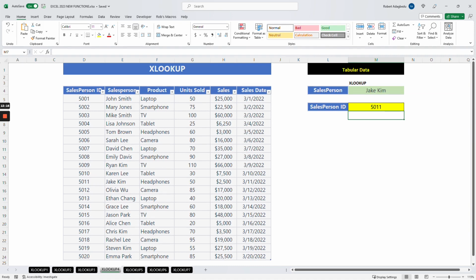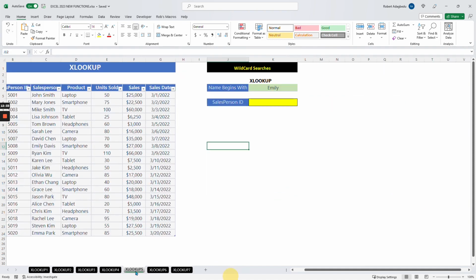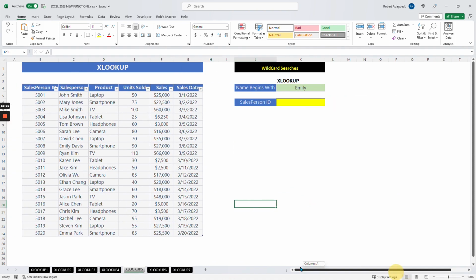So you can verify that ID number 501 is J. Kim. Okay. If we go ahead and select another person, let's say Olivia Wu, her ID is 5012, and we can see that from here. Okay. All right. Now let's go to the next example with wildcards.